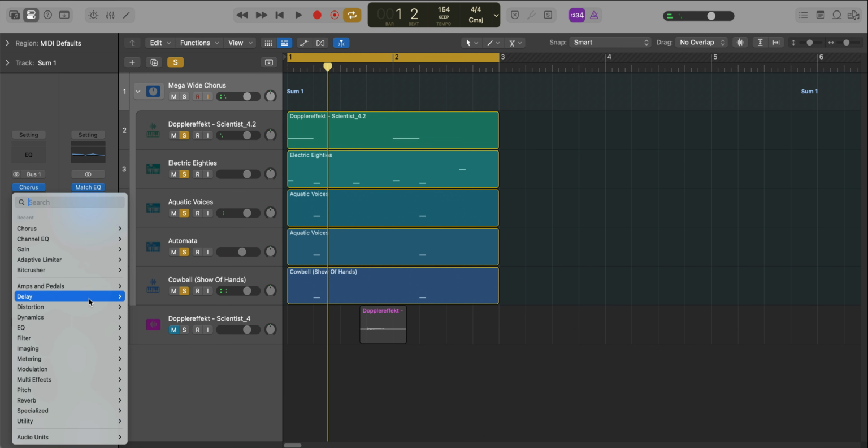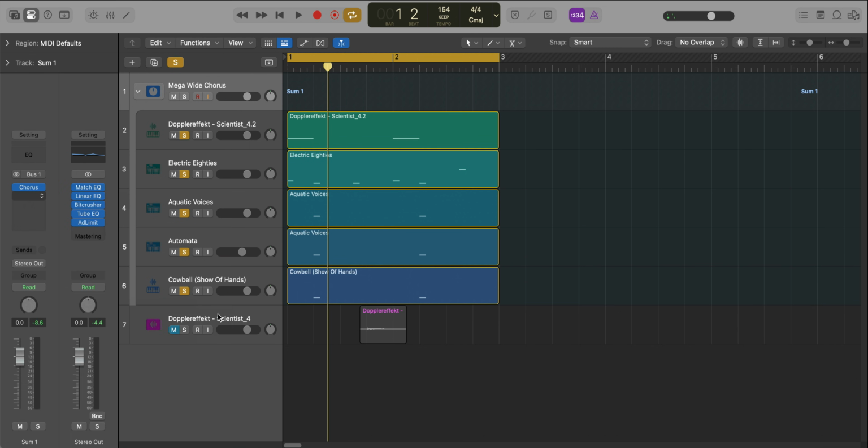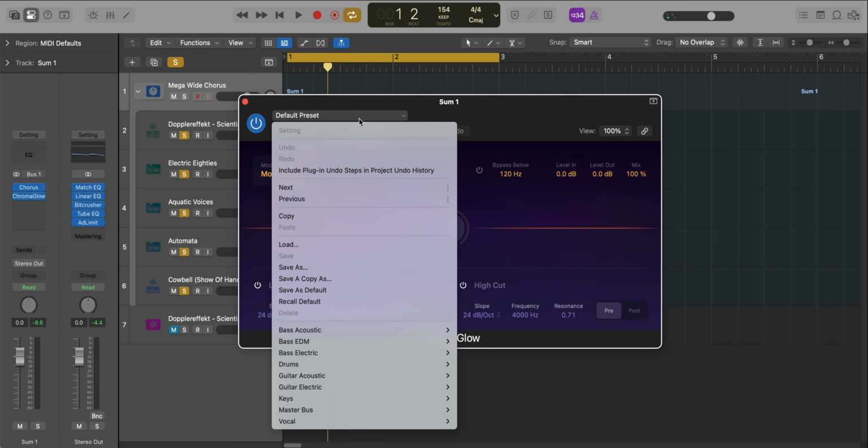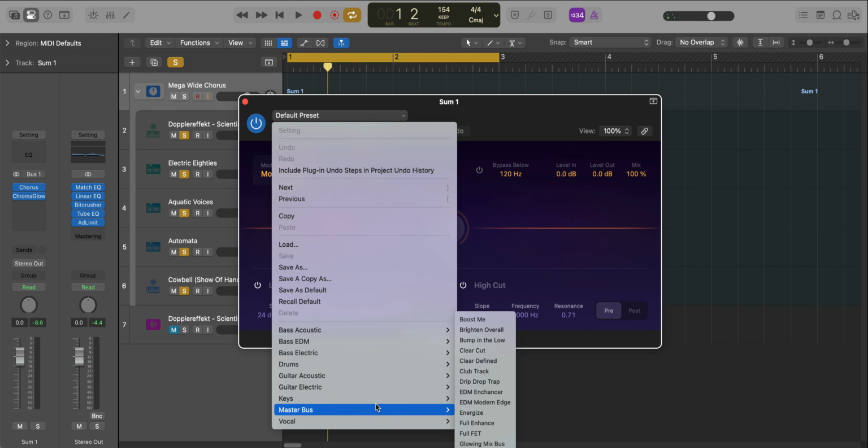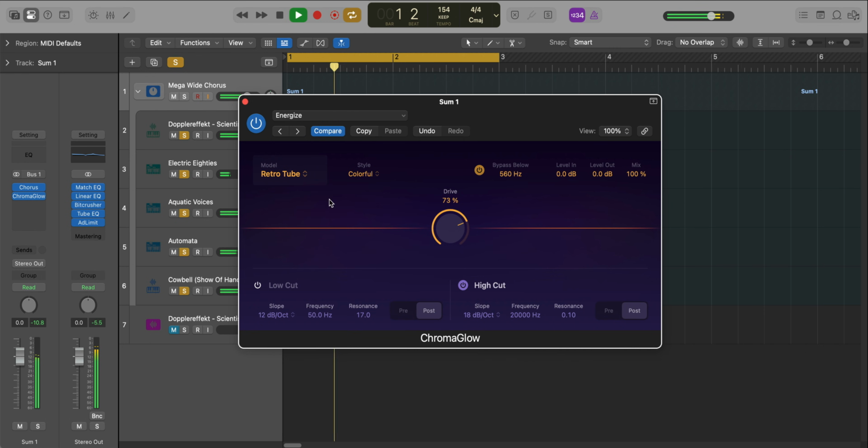Next, what we're gonna do is gonna bring in some distortion using Logic's Chroma Glow. This one right over here. So we are gonna go ahead and start from a preset. So we're gonna go ahead, go to our master bus, and we're just gonna go to the Energize preset. Just kind of gives it a little bit more energy.